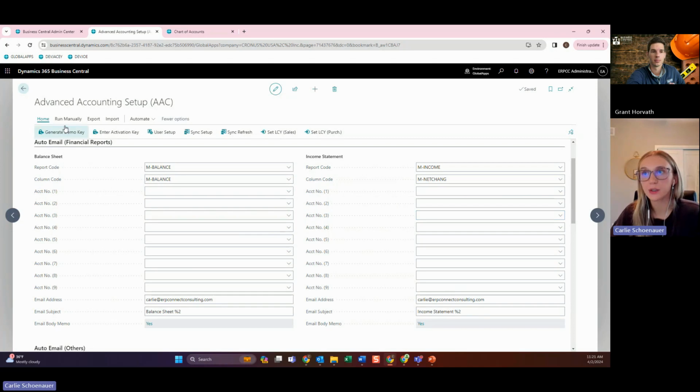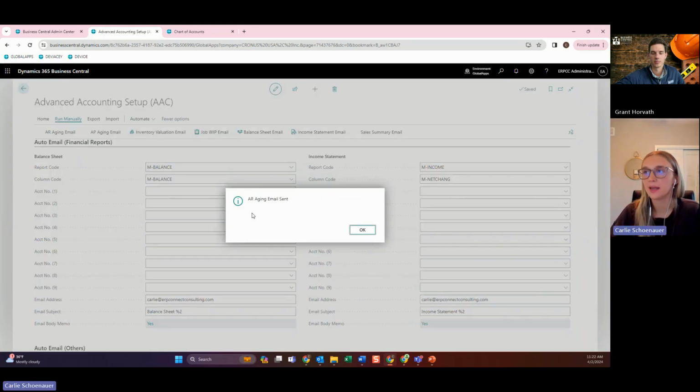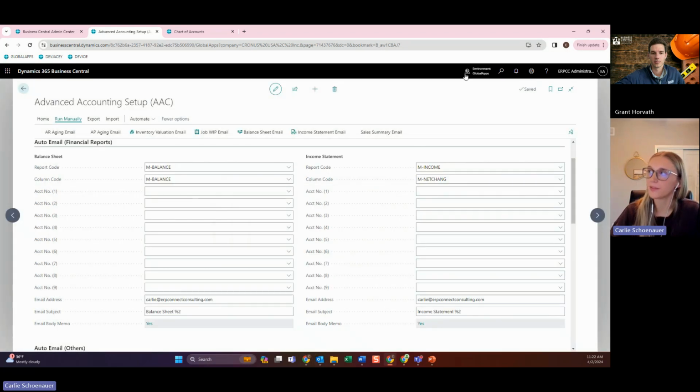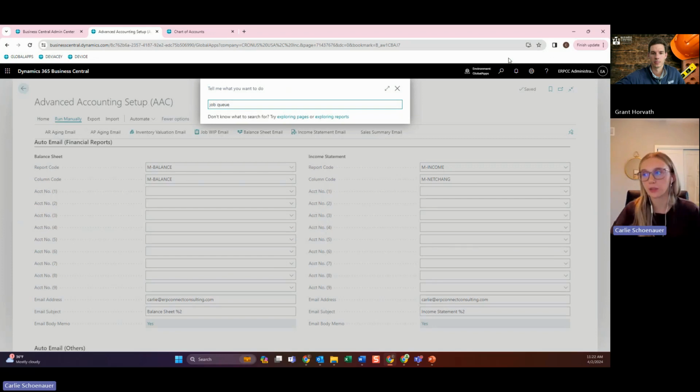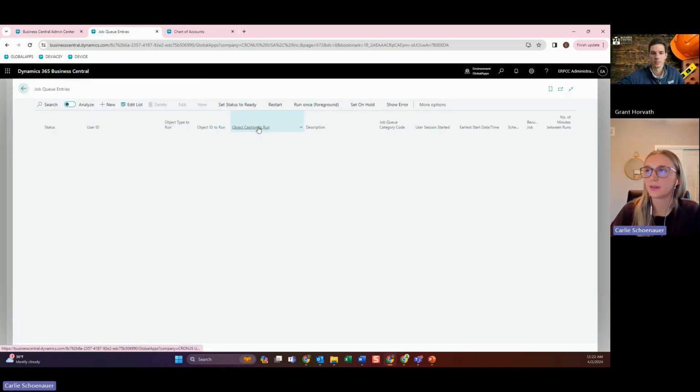To run these reports, you can run manually. So kind of a one-time ad hoc, you want to run them. I can come up here and run them right here. Alternatively, and more likely what you would do is set up job queues for these, okay? So I can hit run manually. I'll do an AR aging right now to show how that's gonna work. It says quick as that, AR aging email sent, okay? We'll wait for that to come over to my email, and then I can head over to my job queues and show you how we set those up.